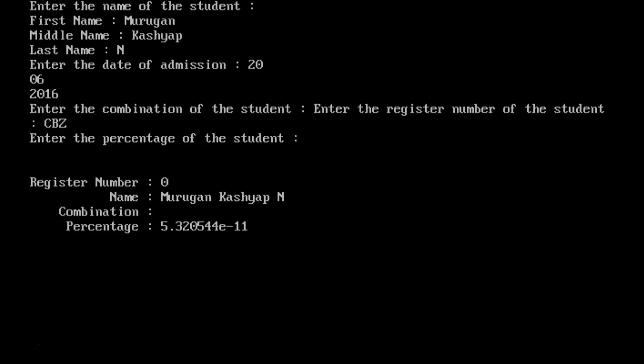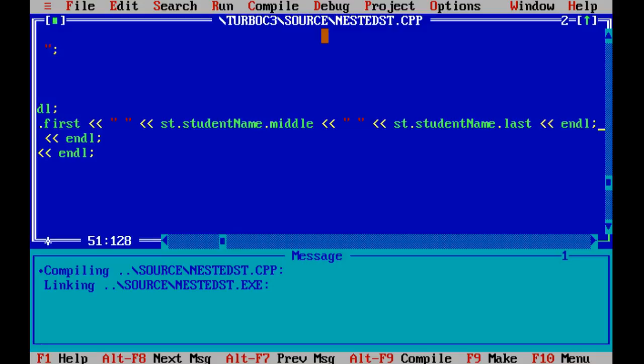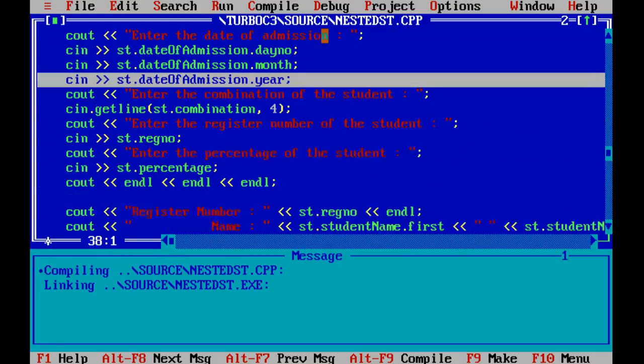Okay, right now what's happening? Enter the percentage of the student. I didn't enter the percentage. Combination. Okay, register number, name. See, name it is displaying properly, Murugan Kashyap N. Percentage, I don't know why, okay, some junk it is displaying. Okay, so we need to figure out what the problem is.